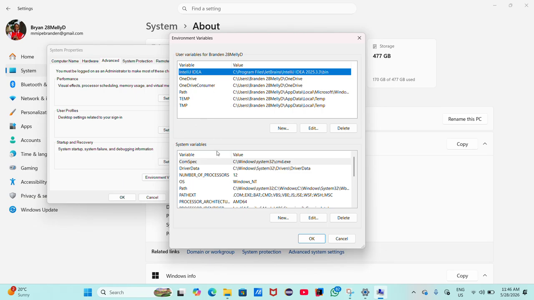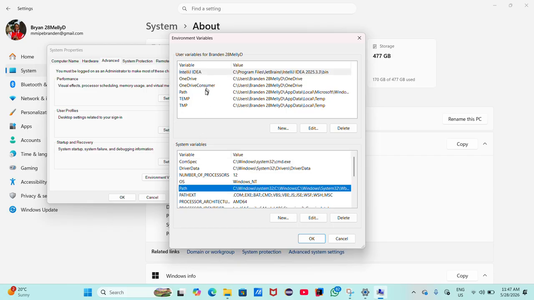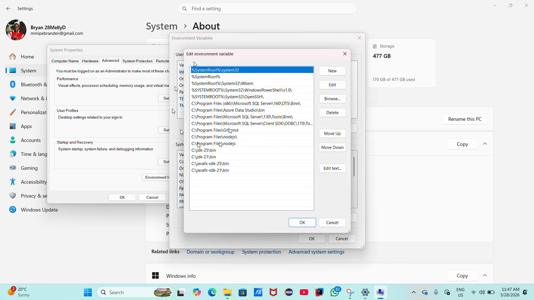From here you see there's two parts. There's user variables for whoever that is, then there's system variables. Then you click on path. Don't click on this path, click on this path. Then you say edit, then you say new, then you paste your path. So there it is. Then you just press OK.